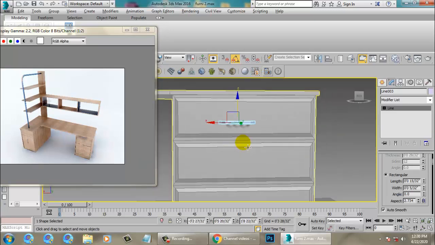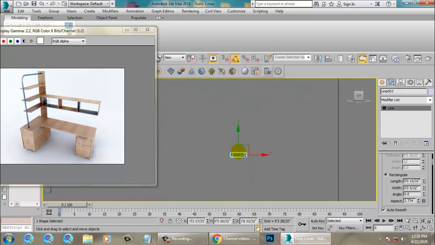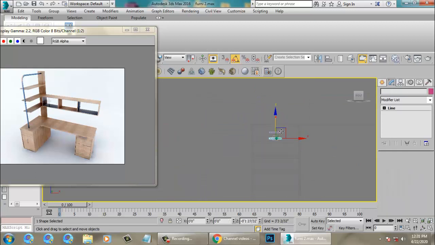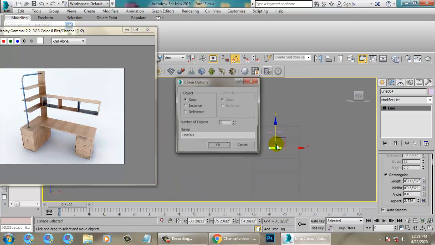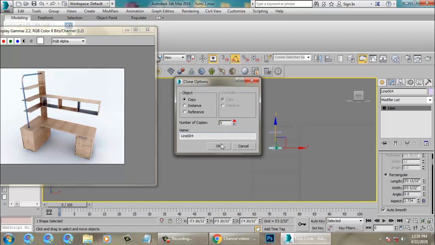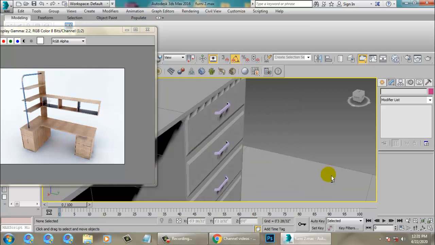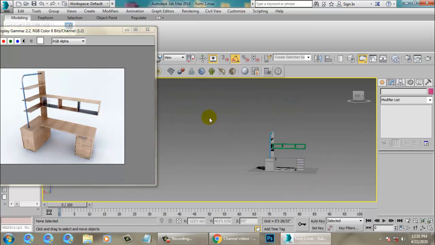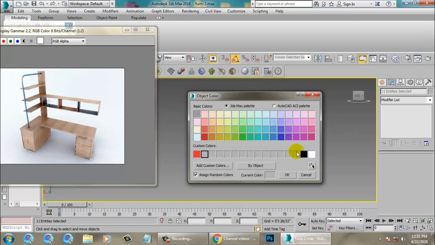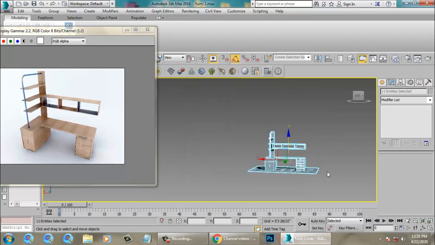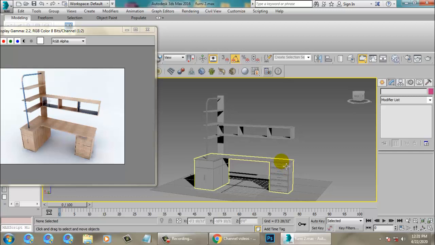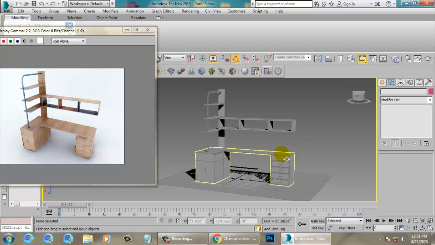Alright, so let's make a copy of it. Just duplicate it down. How many copies? You need 5 copies. You can take one, delete it. Alright, so that's it, it's done, and let's change the color. Alright, as we have completed this, thanks for watching this tutorial.